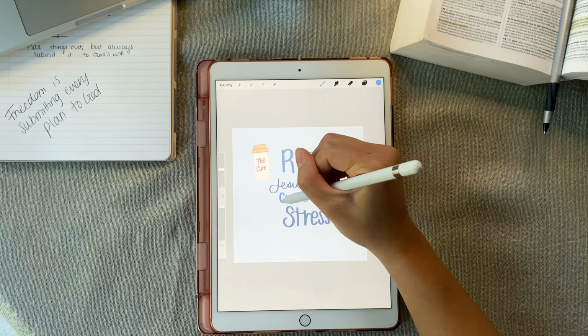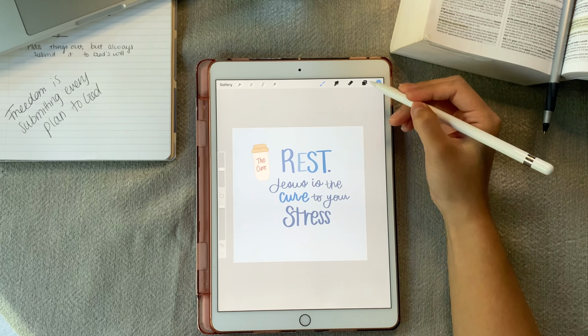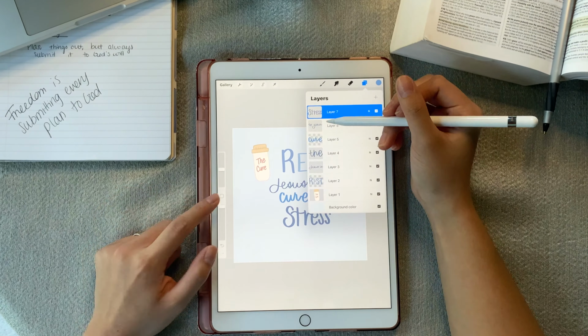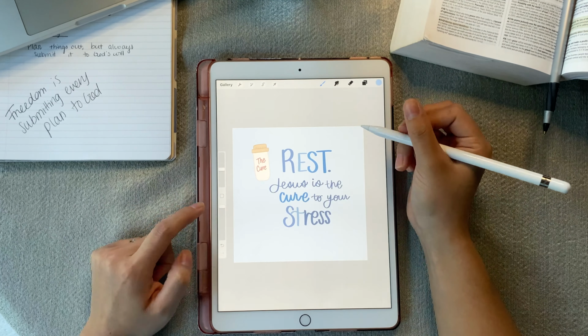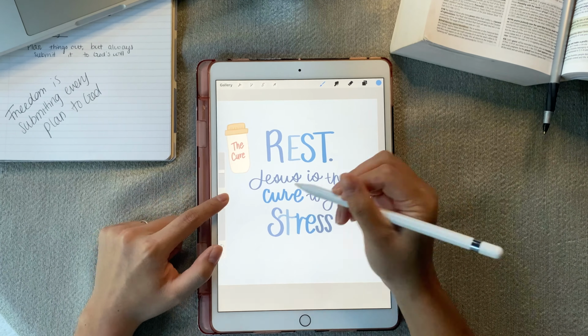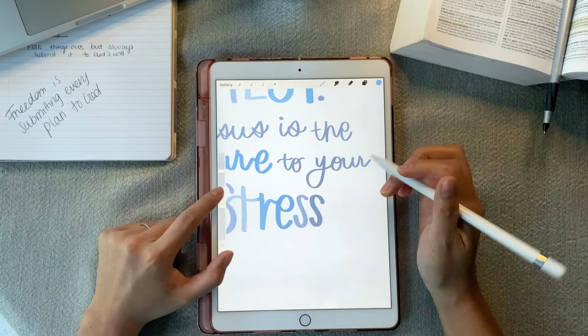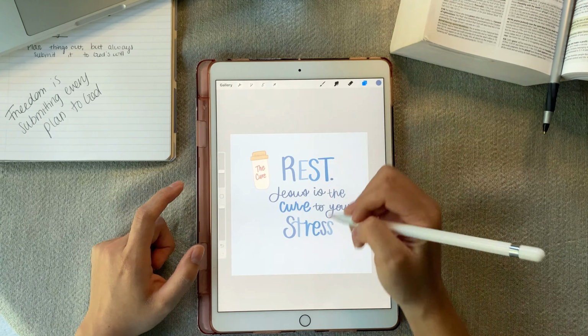So again, I'm doing my fun little Alpha Lock trick, which if you guys have an iPad and you have Procreate, I would definitely encourage you to try this little trick. I think it's so fun and so easy. I also added it to the word stress, and I'm doing the same color pattern, same colors, everything as rest. You'll see that I'm following the same color and the same pattern as the word above it.